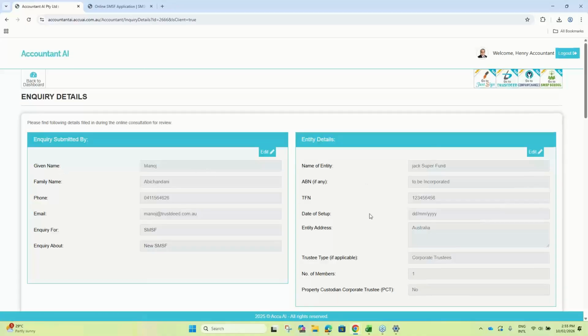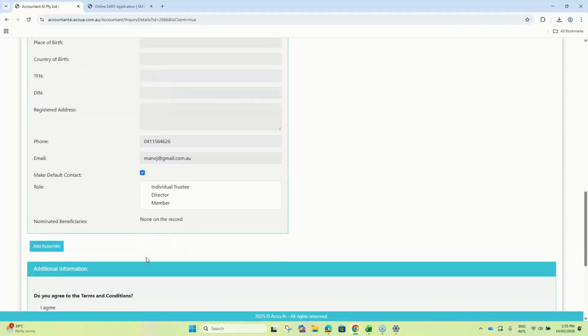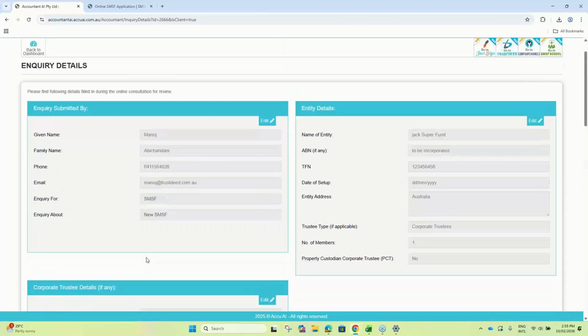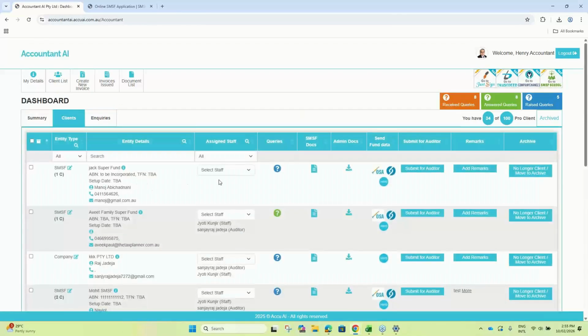So if you click on the edit button, you can keep on adding information like after the company has been set up. And once you have the ABN of the super fund, you can enter that ABN. At the moment, it is to be incorporated. Okay, so we've got the fund up and running.